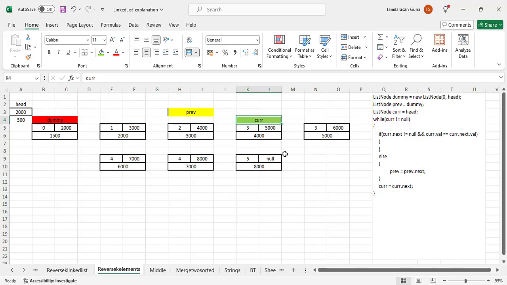Okay, now check the condition. Current dot next is not equal to null, current dot next is 5000, that is not equal to null. Yes, condition is true. If the condition is true, I have to check the value. Current dot value is 3 and current dot next dot value is also 3. So both are duplicates. If both are duplicates, I have to remove these two nodes.